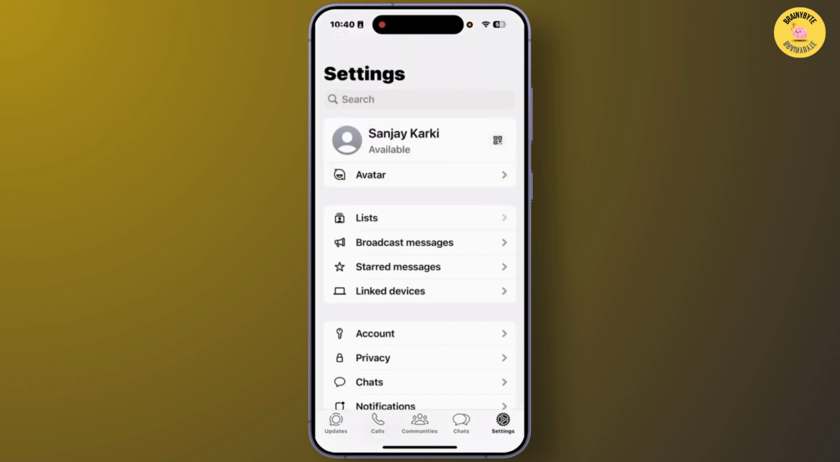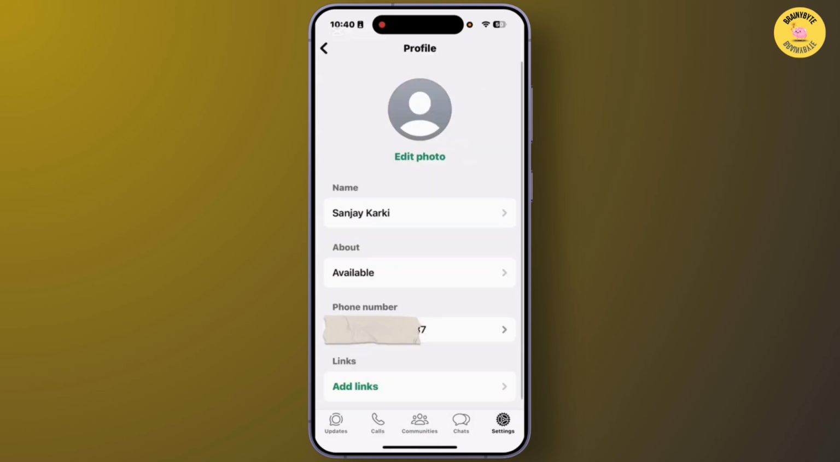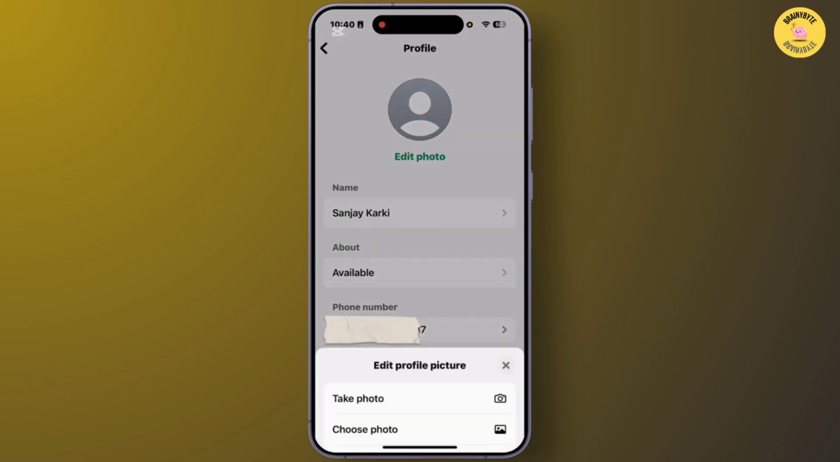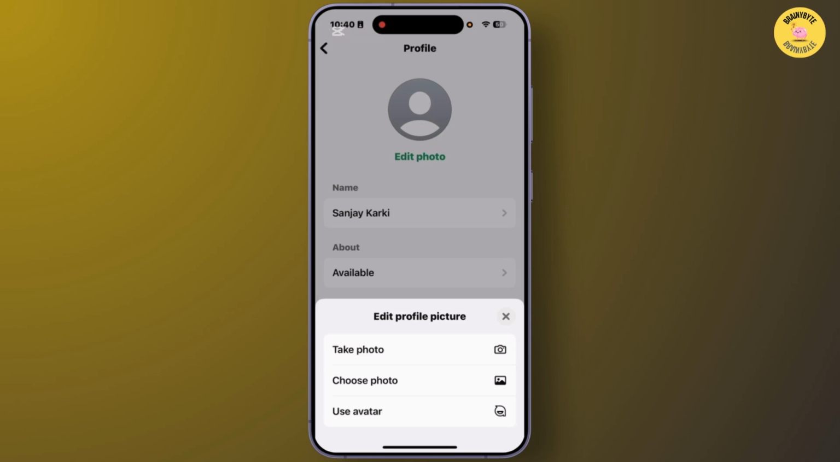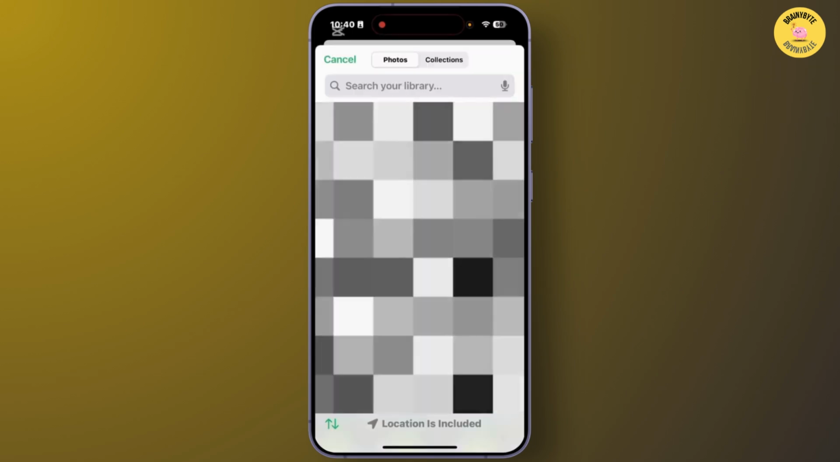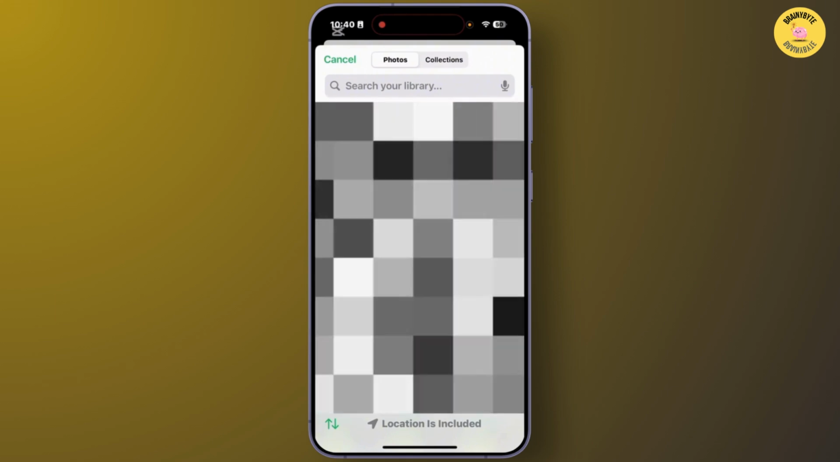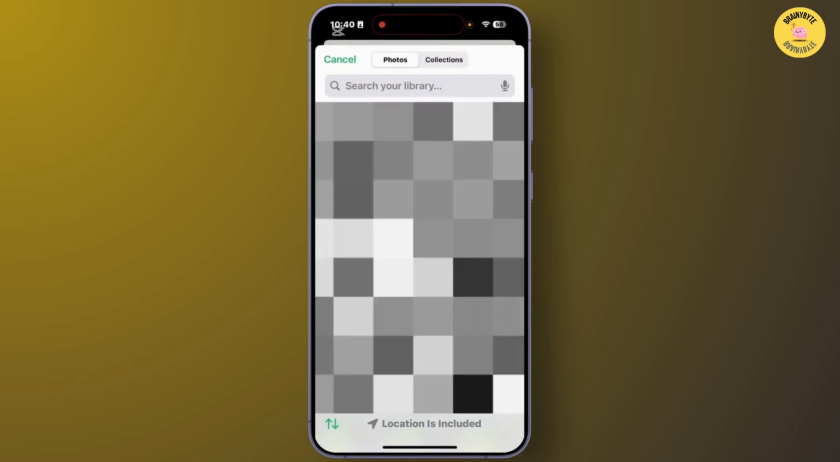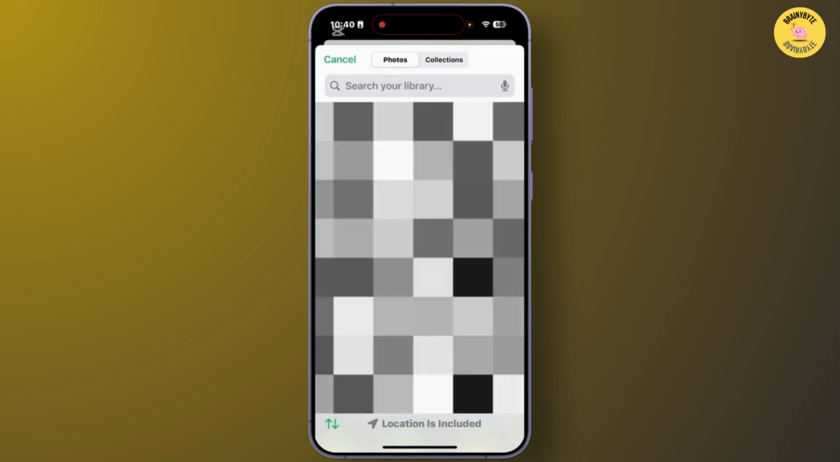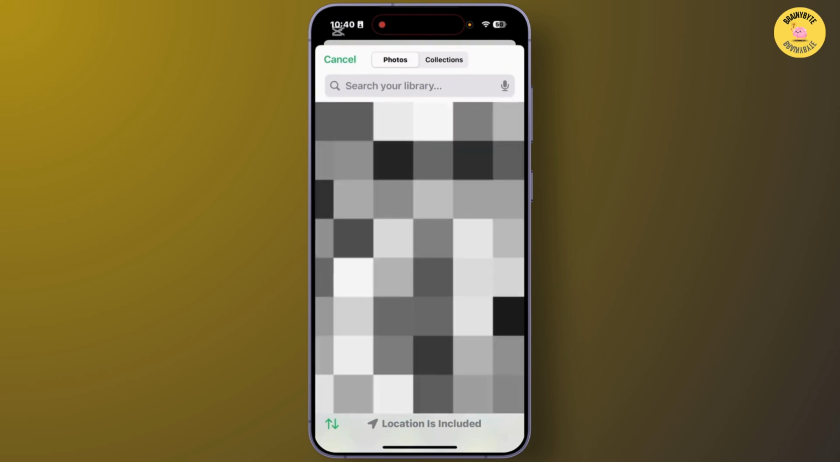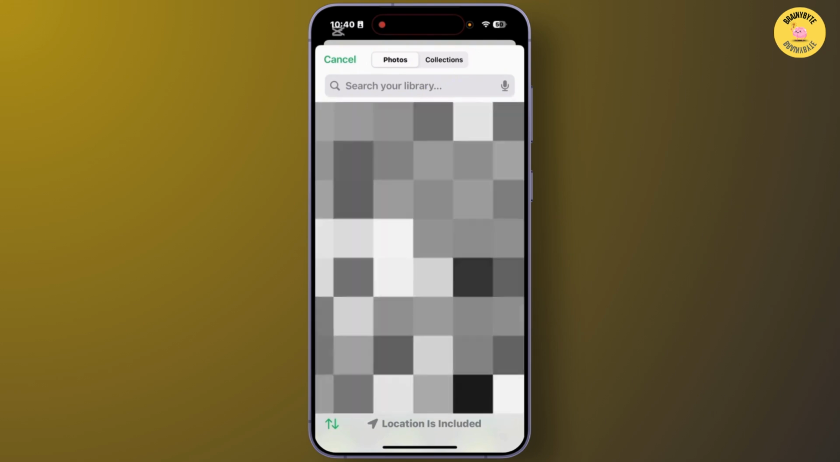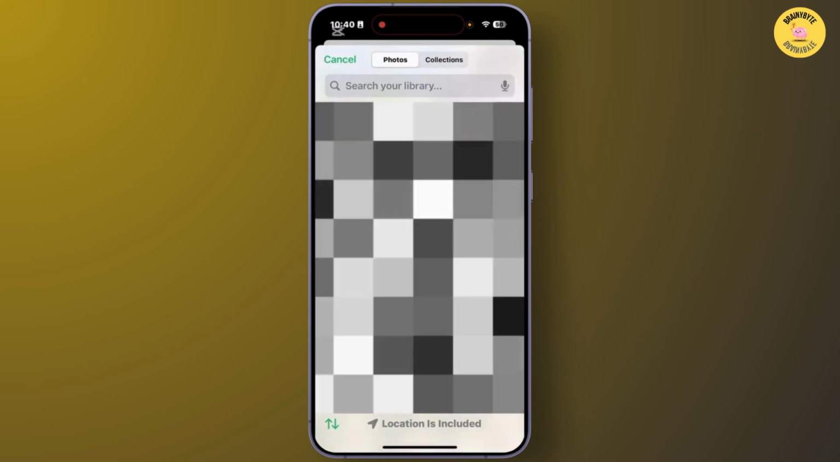Okay, so from the settings section, you'll have to just tap on your profile icon, and now from here tap on edit photo. Okay, so from here tap on the option choose photo, and now from this section you'll have to choose the picture which you want to add as a profile picture. So make sure that you have the pictures in HD quality. So for that you'll have to just select the HD quality pictures which you want to set as a WhatsApp profile picture. So in my case I am selecting this one.